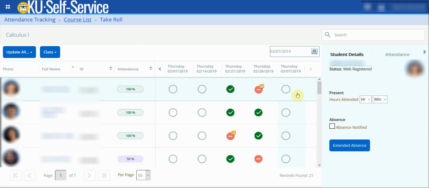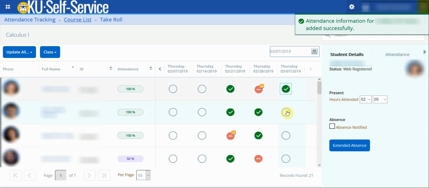Self-service attendance provides a couple ways to quickly take class attendance. I will demonstrate the different options available to match your style of taking attendance. You can take attendance by selecting the empty circle for each student. If you select the circle once, it will show a green check mark indicating the student was present. If you select it again, it will show the student as absent.